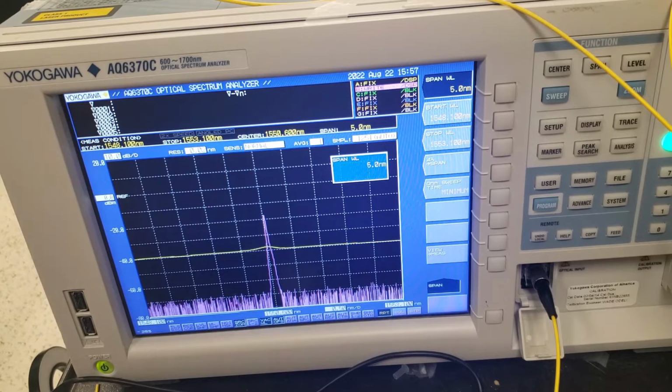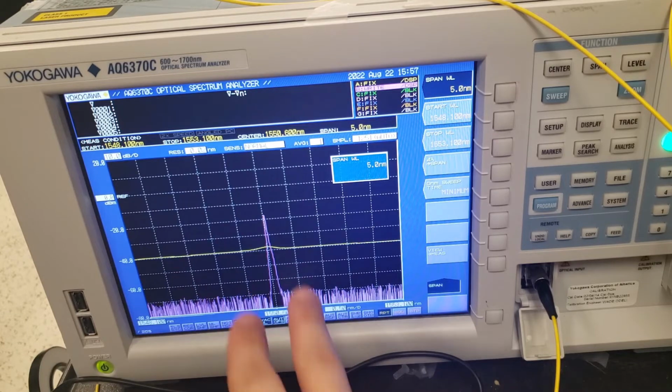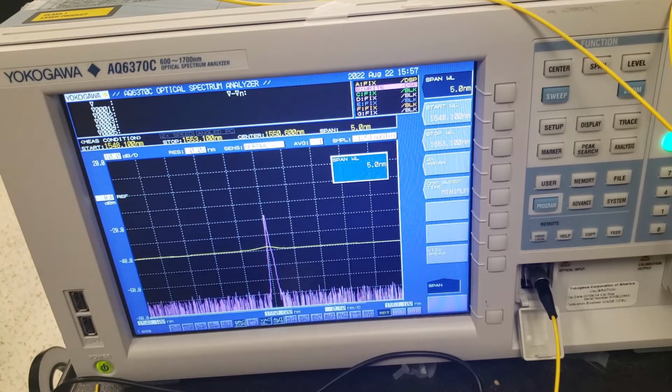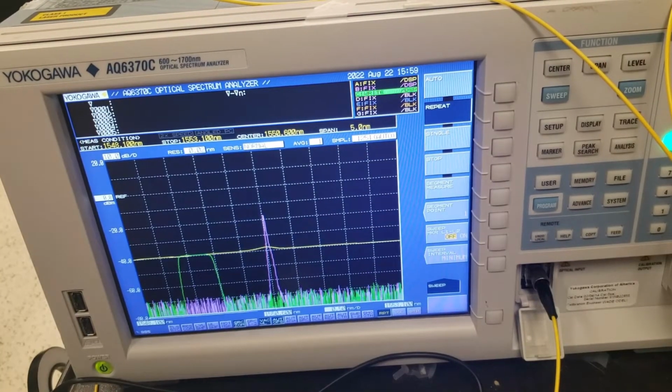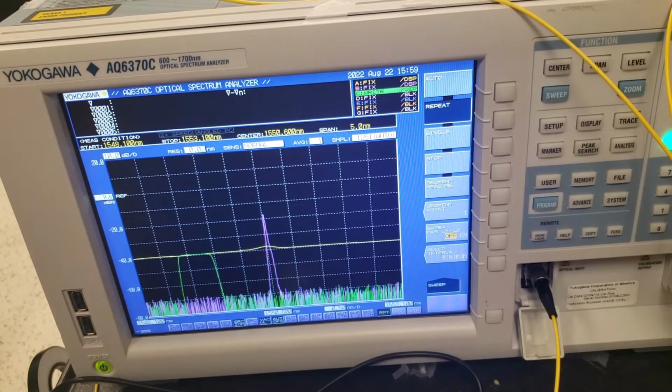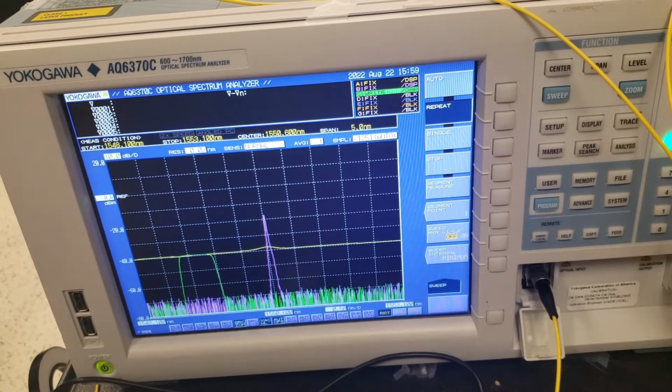So let's try and adjust the filter after the EDFA so that it's also aligned with this location here. Stay tuned for that. Okay, now I've connected an EDFA to the filter we're using and connected the output of that filter directly to the optical spectrum analyzer. And so I should be able to tune the wavelength here and align it with both the grating as well as the laser we're using.